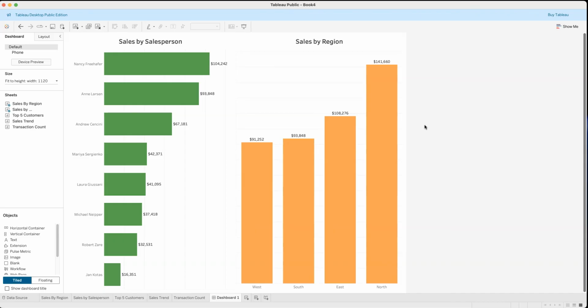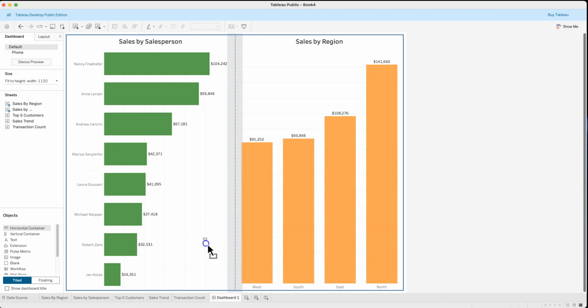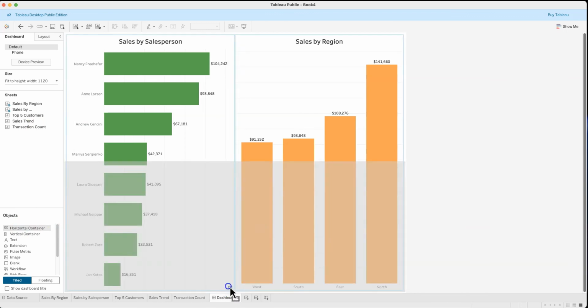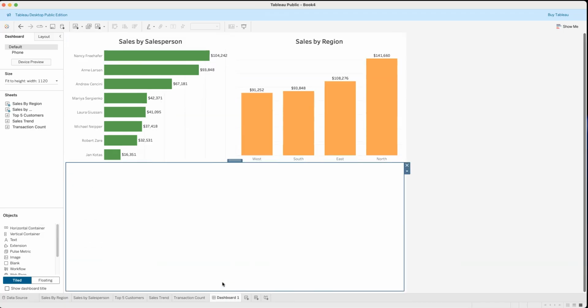So we have our sales by salesperson, sales by region. Underneath that, we have our top 5 customers, and we also have our transaction by count underneath it. So let's take a horizontal container and let's put it down here at the bottom. So notice I have this gray area at the bottom covered. I'm going to put it there. And it just resized these charts.